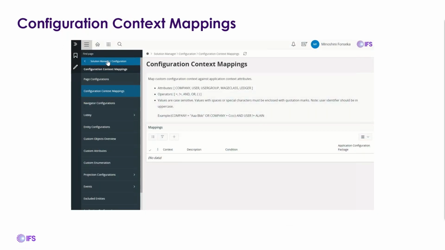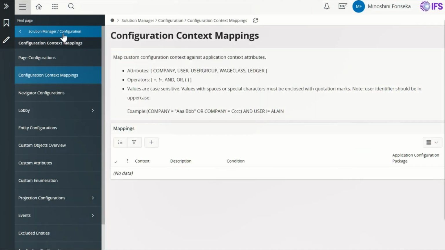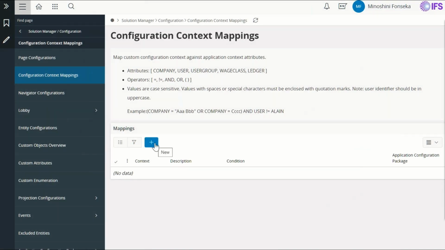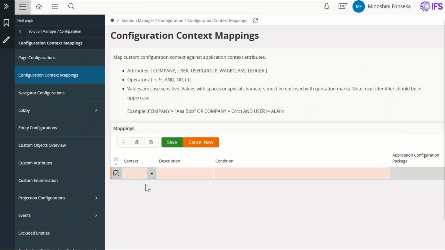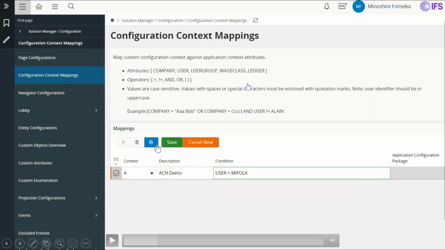So this is actually the implicit mapping. So we can go to the solution manager, and from here we can add a mapping. Let's add a context from here, and we can add the description, and we can add a condition for this. For my scenario, I will use user equals this user, but as per your requirement, you are welcome to use attributes defined in here to create these mappings.